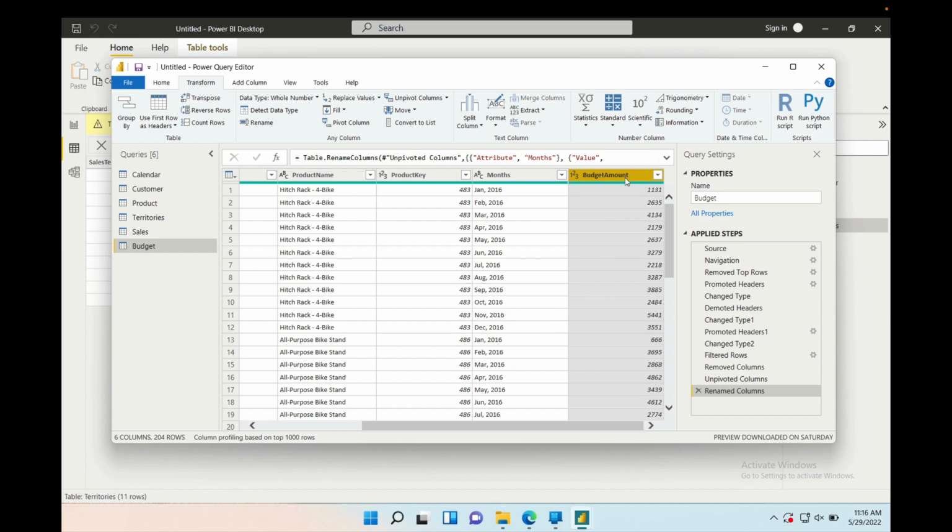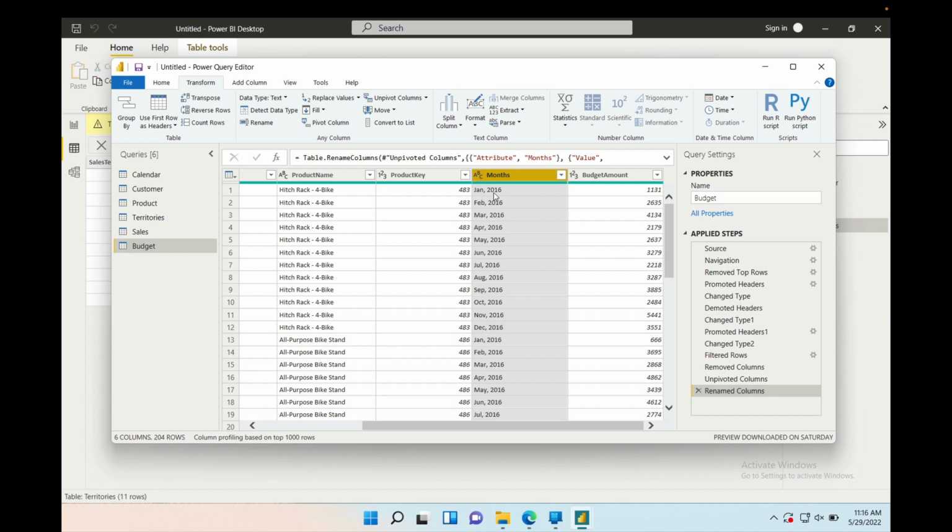So now you see how simple it is, right? How simple it is. Now here you can see that these are dates, right? But Power BI is not recognizing it as date. That's why it's aligned left. So I wanted Power BI to recognize these things as date.